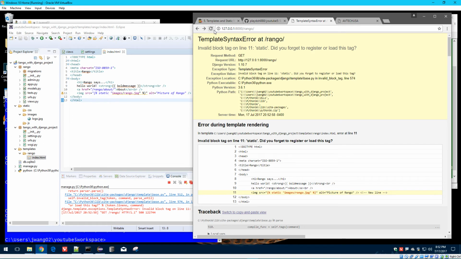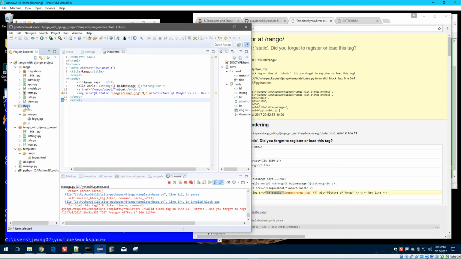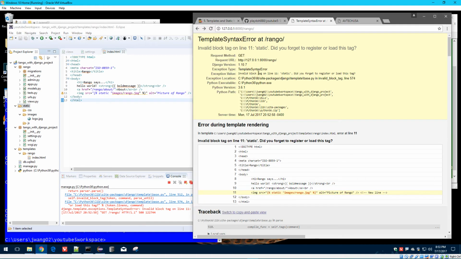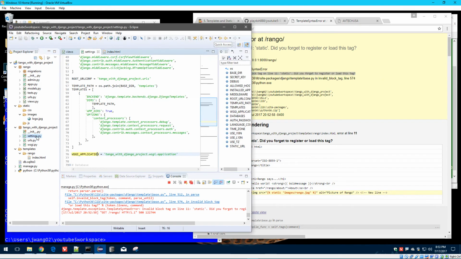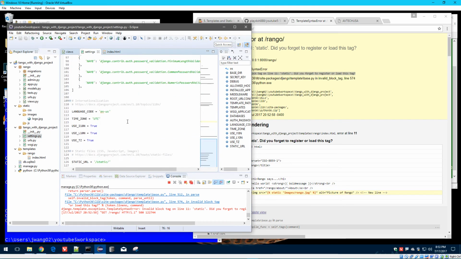Whoops. No, it didn't happen. Why? The error says, remember, I said this would be replaced by this static. It actually says invalid block tag on the line static. Did you forget to register, load this tag? Well, where do I do that? There you go. Remember we did this on the templates? It's the same place. We need to register the static.